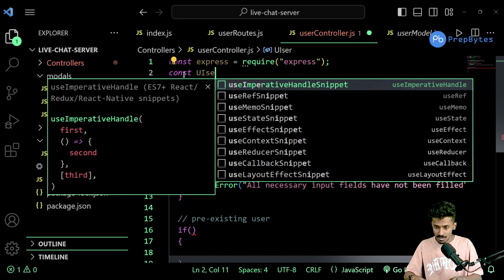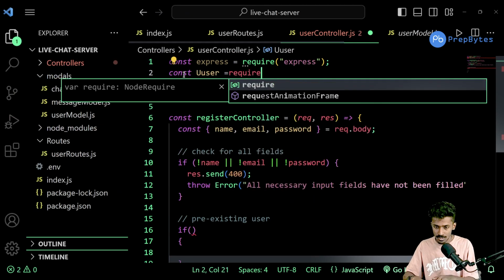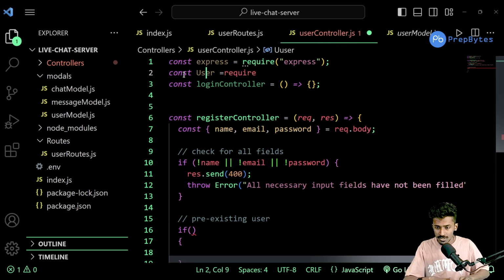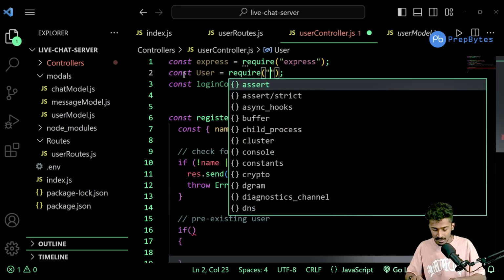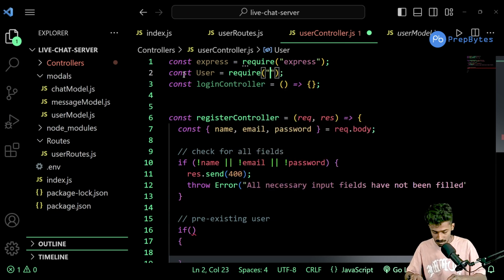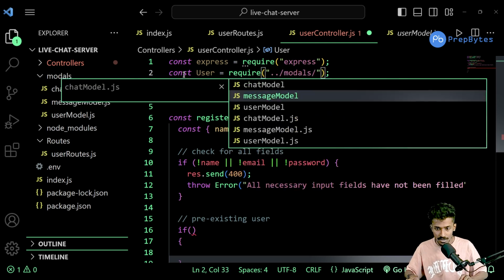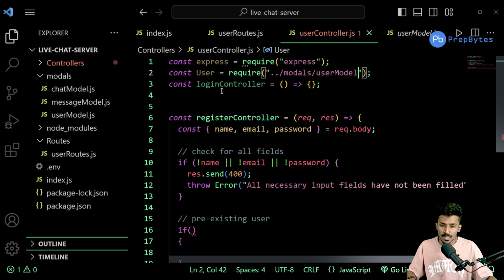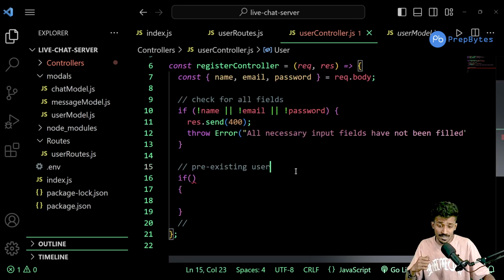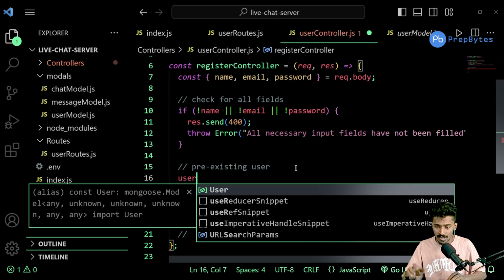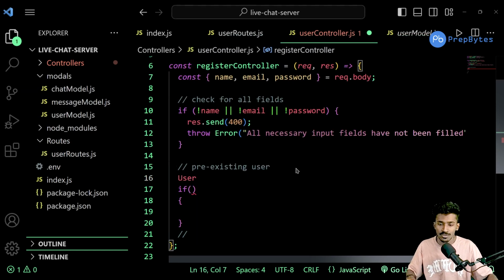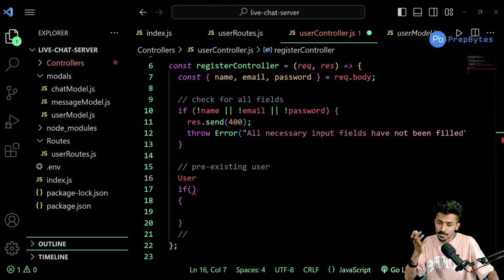So I'm going to say user is equal to require. Make sure we are not messing that up. And here I'll have to specify from where exactly. Okay, so we're going to go one step up, and then within models we have our user model. There you go. And what this will do is it will give us access to this user model so that we can search whether that particular user has already logged into our chat application. Okay, so this is fairly simple.